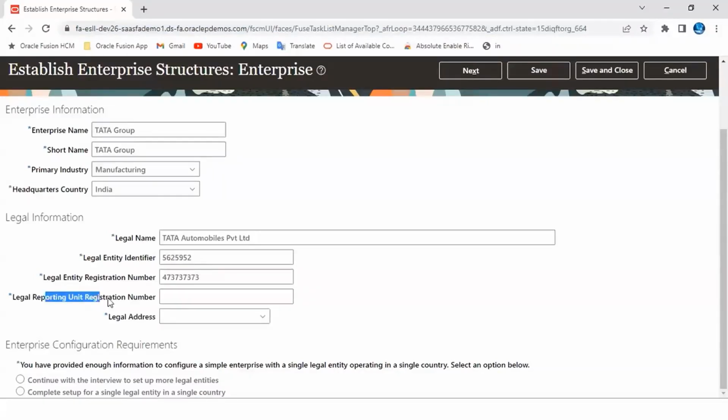Then the legal reporting unit registration number. This is the tax registration number of the company. So every company will get allocated a TIN number, the tax identification number. So that ID you have to capture here, team.